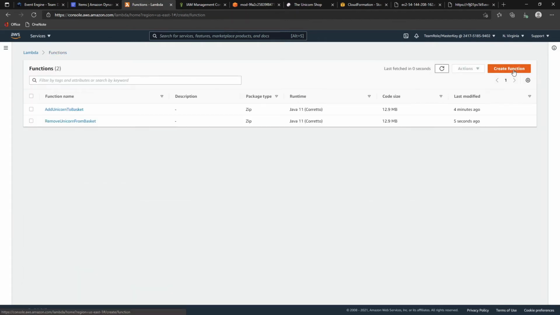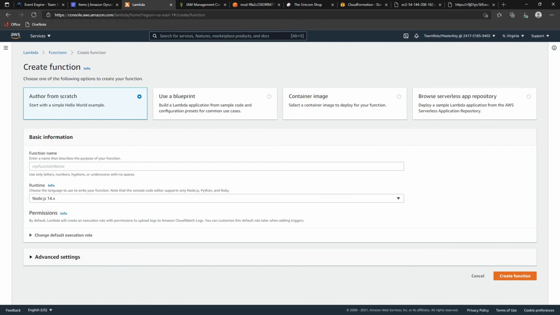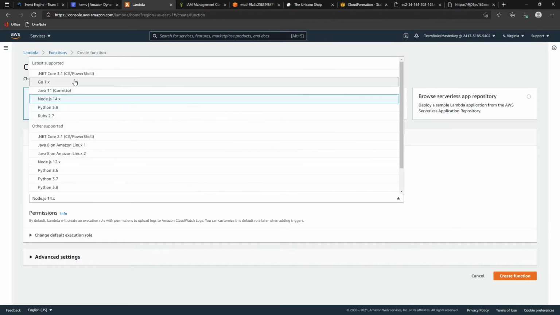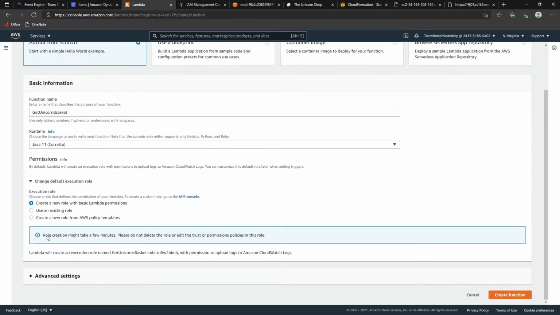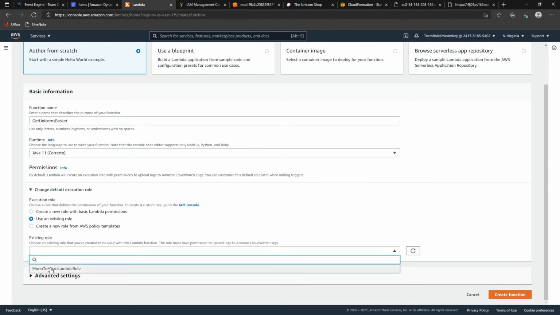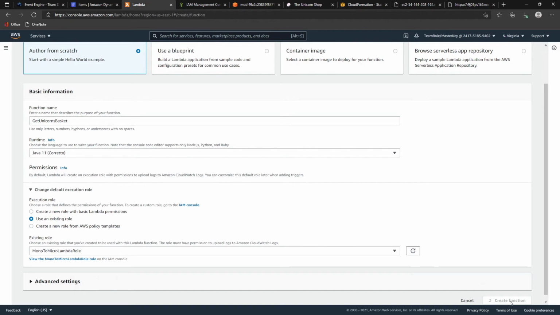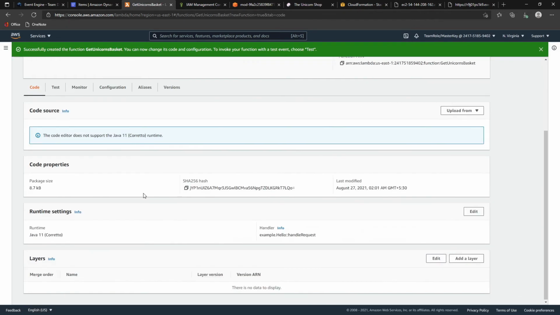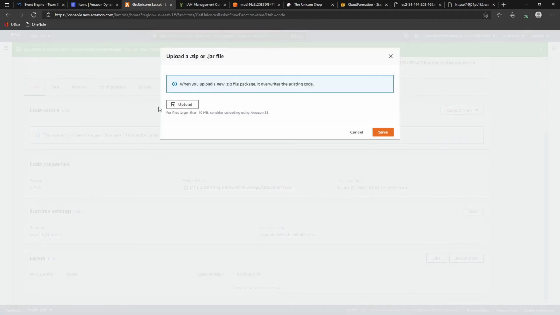Finally, we'll create one more function for get unicorns basket. This would be Java 11 again. Permissions, existing role, create function. We'll upload the source again. In reality, you might have different jar files for different functions, but for simplicity, for this demo, we have a single jar file that has all these functionalities in a single jar file.